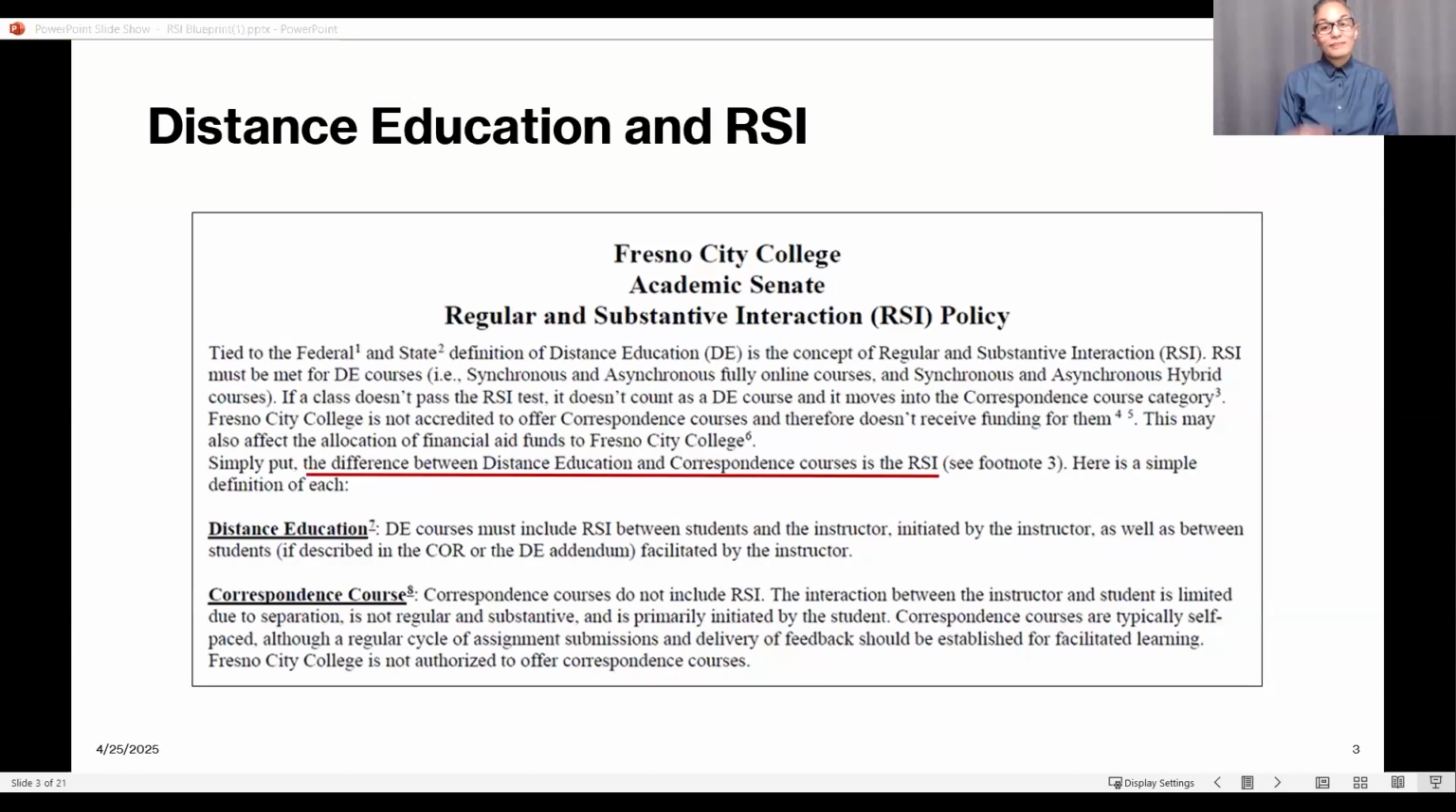And so, distance education and RSI: our academic senate did pass an RSI policy, I believe in November 2023. That policy has some very solid guidance and a lot of information that's available for us. Sally, if you could put a copy of it in the chat for anyone who needs it. We'll be using that to provide a brief overview about distance education and RSI.